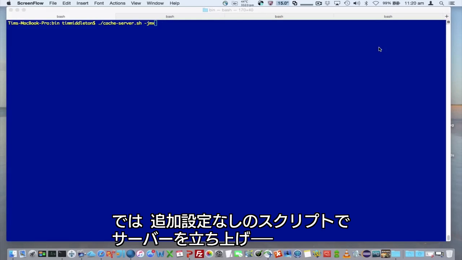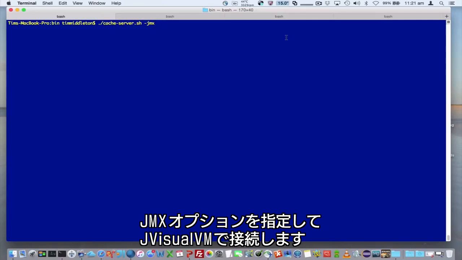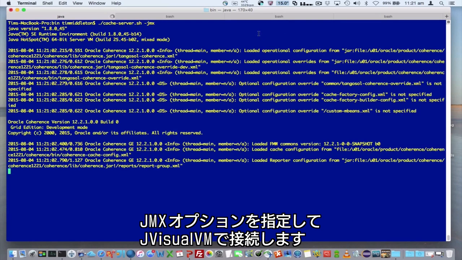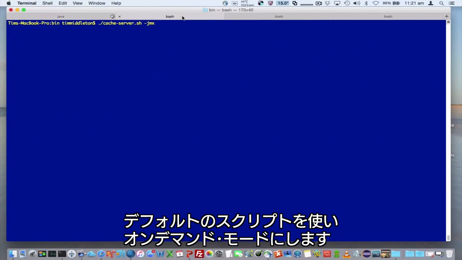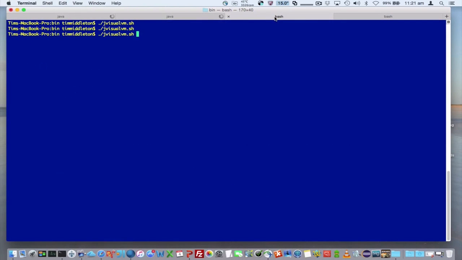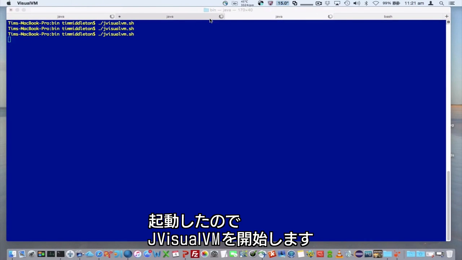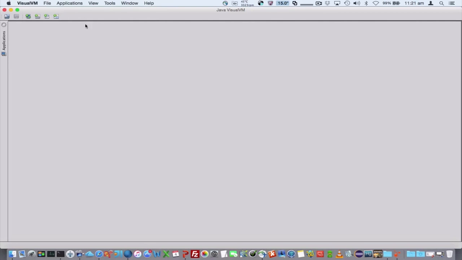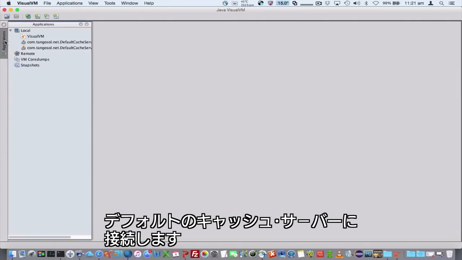Okay, what I'm going to do is start up a cache server using the out-of-the-box scripts, and I'm going to specify a -jmx option so we can connect via JVisualVM. Using the scripts, by default, we'll get on-demand persistence mode. So I've started that up. Let's start JVisualVM. I'll connect through to the default cache server.